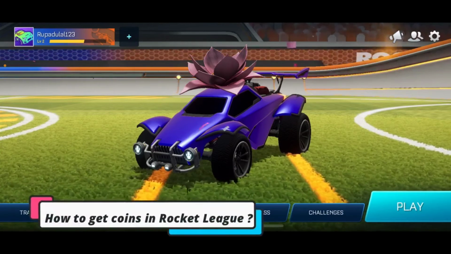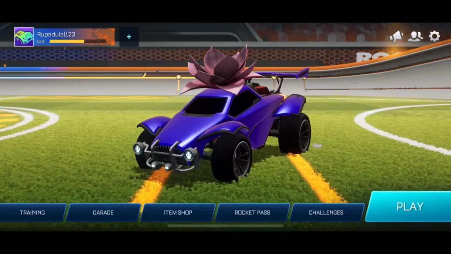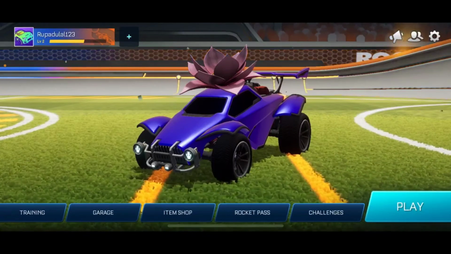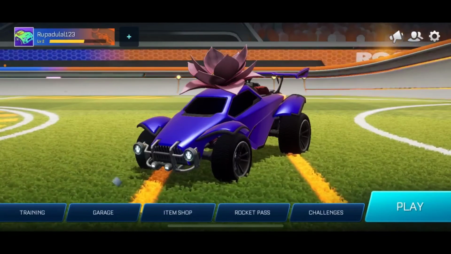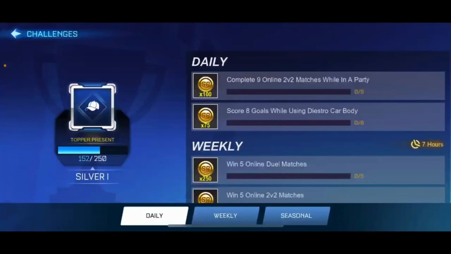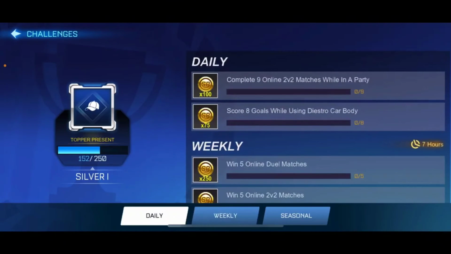How to get coins in Rocket League. In order to get coins in Rocket League, you need to play matches and complete challenges. Make sure that you're logged into your Rocket League app and then once you're inside the main homepage, tap on the challenges button at the bottom. You can see that if you complete these daily and weekly missions or challenges, you'll be able to earn coins.